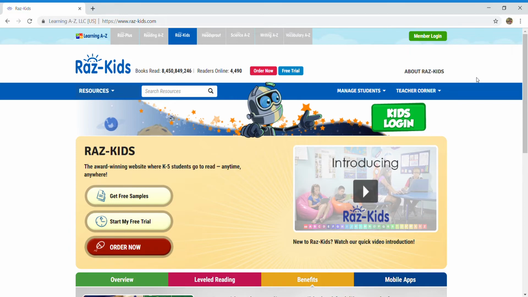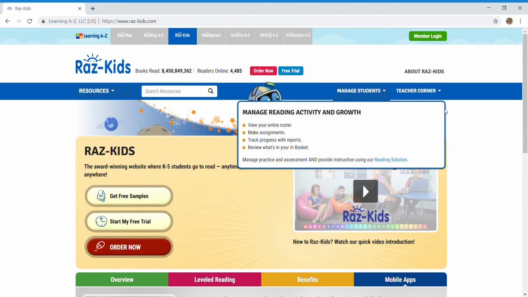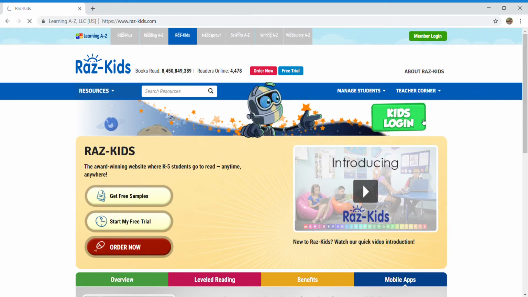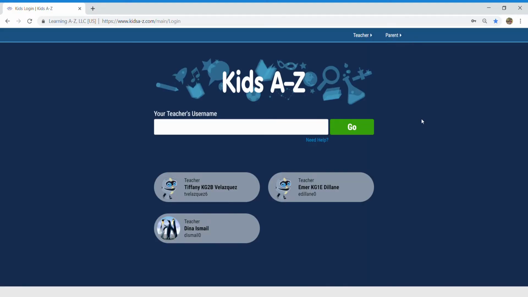So if you will go to razkids.com, or you can look at the RAZ Kids app on iPad, Samsung, any of those will have it. But essentially, they're all the same thing. So if you go to raz-kids.com, you'll see where it says Kids Logon. So you're going to click on the login, and you'll come to a page that says your teacher's username.